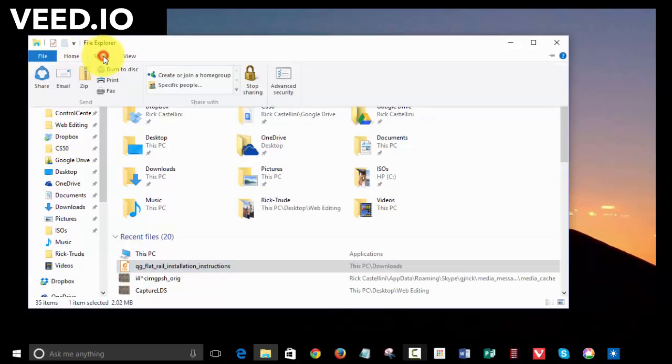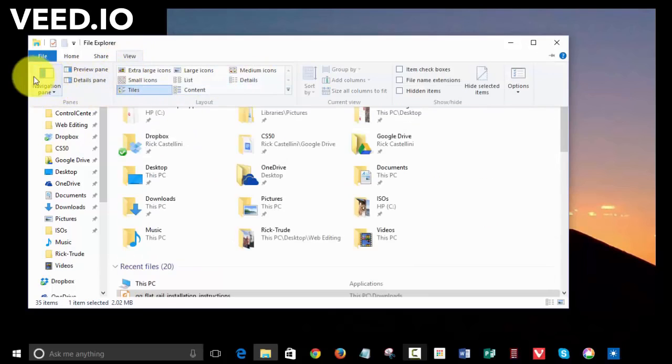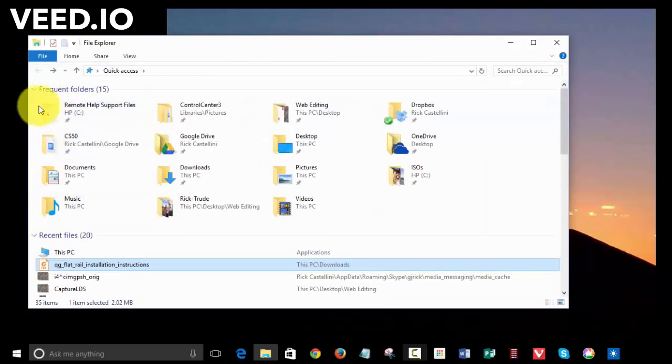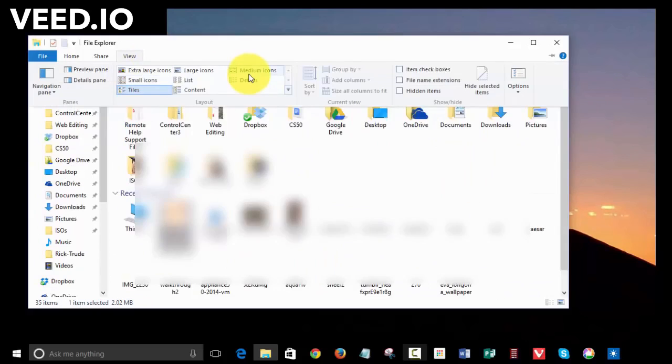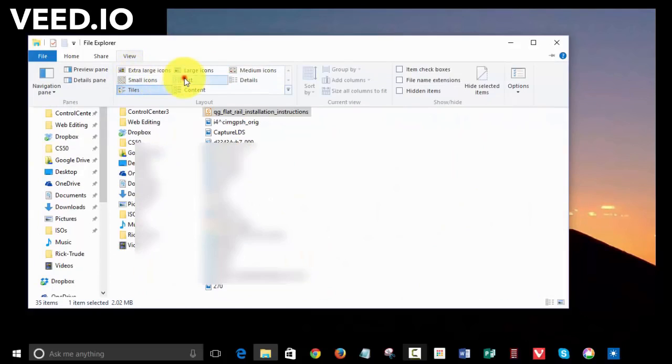The Share button allows you to print directly, or if you're using mail set up directly on your computer, not web-based mail, but a mail program, you can use the email, or you can burn to disk if you're still using CDs or DVDs. And then lastly is the View area, where you can choose whether or not you want to see the navigation pane, which is over on that left hand side, how you want to view your icons, extra large, small, list, however you want to do it.